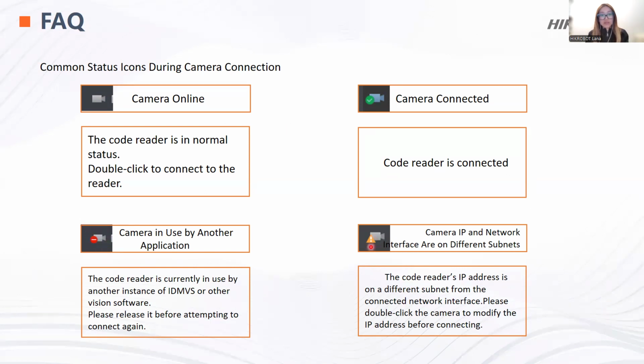And this mark simply means that something is wrong with the camera IP. Most of the time, it means the camera IP and the network interface are on different subnets. So you just need to double click it and modify the IP address before connecting.